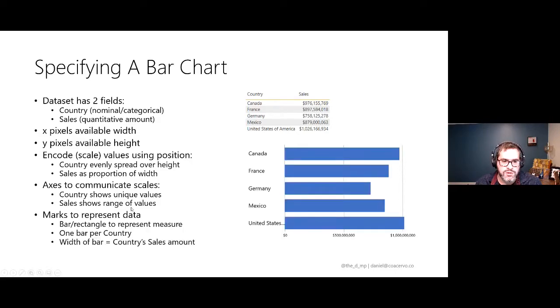And then finally, what we want to do is use what are called marks to represent the data. So in this case, we're going to use a bar, which is really a rectangle, to represent the measure. We have one bar per country, and the width of the bar is equal to the sales amount. Our brains are very easily able to process this. We can see this represents Canada, and Canada's sales are larger than France because the bar is longer.